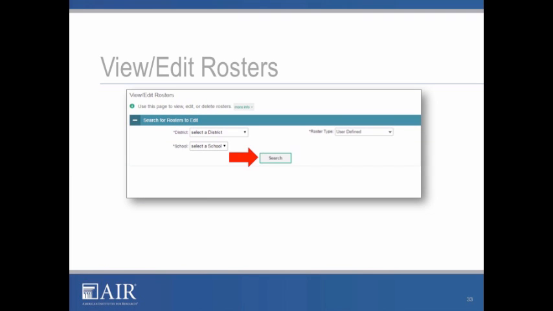When you click View/Edit Rosters, the View/Edit Rosters pop-up window will appear. In this example, the district and school criteria are required. Your particular version of ORS may have other fields by which you can retrieve rosters. Click Search to display a list of rosters matching your criteria.